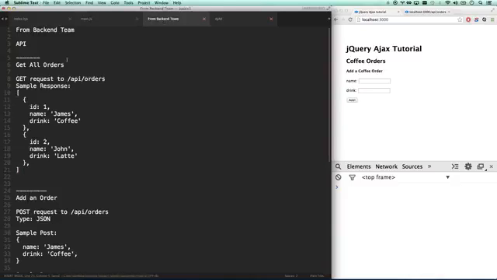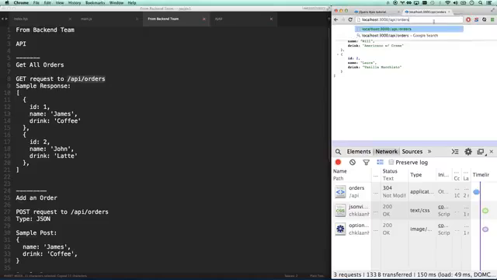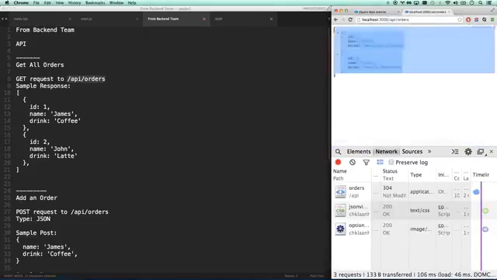So let's look at our note from the backend team. Our backend team said, here's the API we built for you. If you send a GET request to /api/orders, you're going to get this sample response of all the orders. Awesome. So let's go ahead and check that out. We can go /api/orders, which I've already done. And you see, awesome, it actually gives me all the JSON.